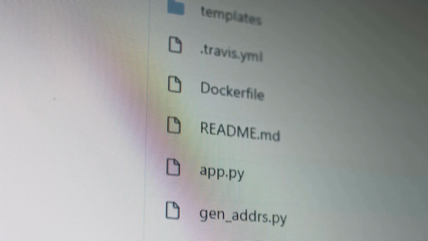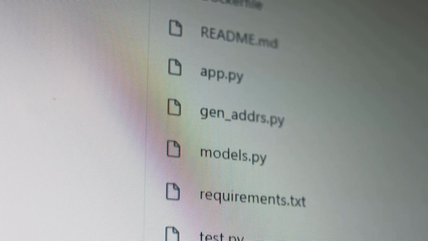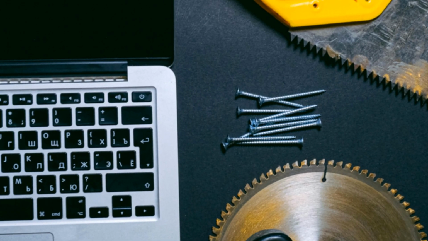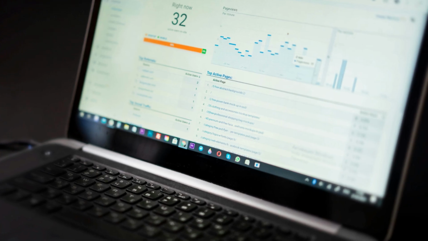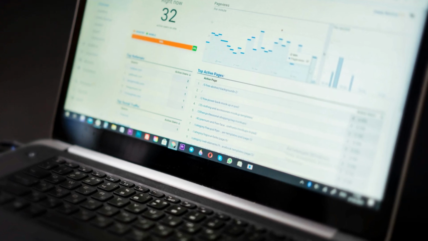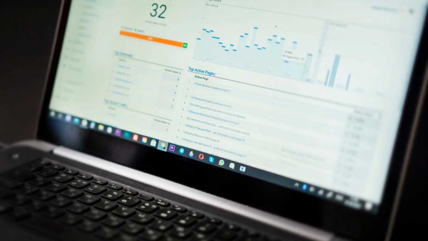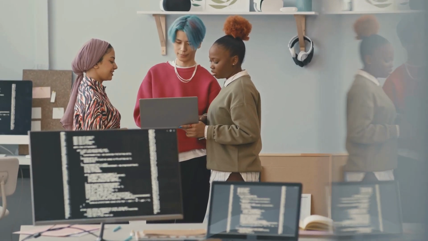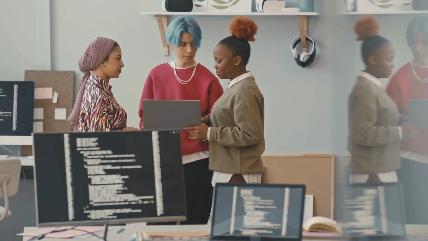Next, we have Python, a versatile language known for its readability and ease of use. It's like the Swiss Army knife of programming languages. You can use it for web development, data science, machine learning, scripting, you name it. Python's massive community and extensive libraries make it a favorite among both beginners and experienced developers.